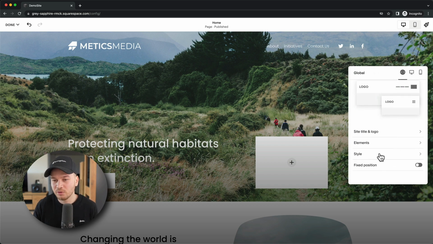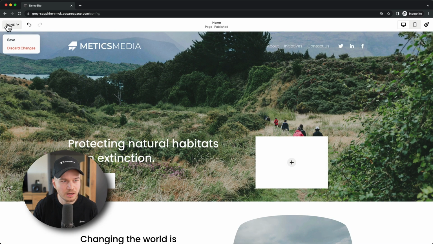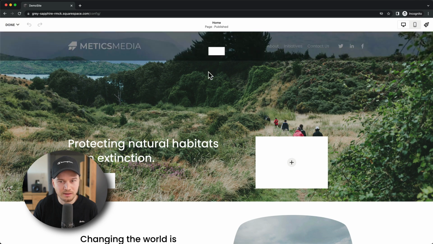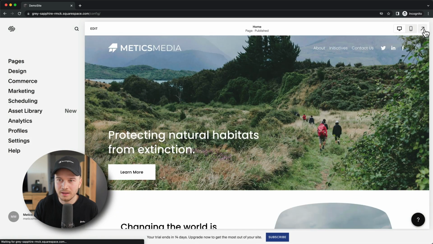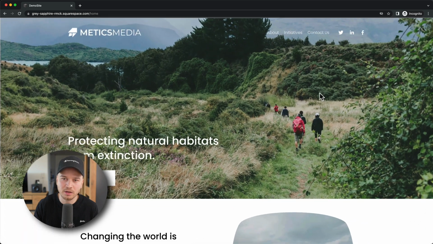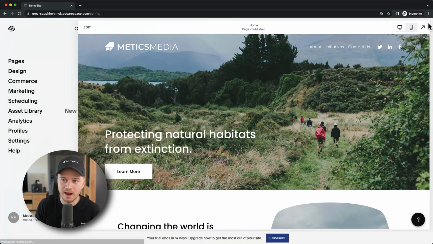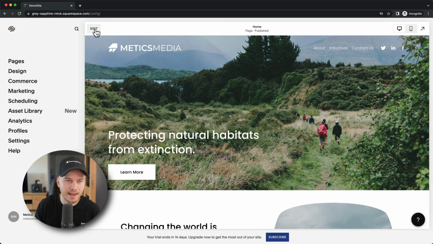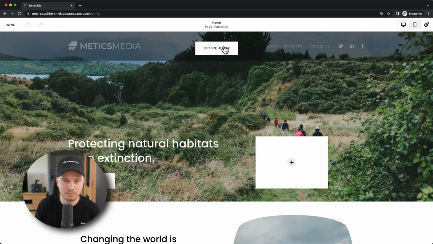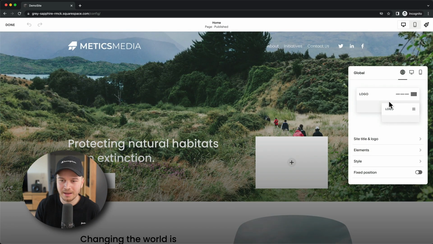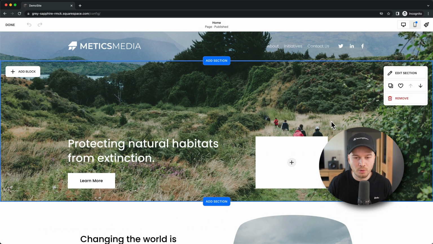And if you wanna see how it looks, you can just always go to Done, Save, and then click on the arrow here at the top right, which will go into preview mode, and then you can see exactly how the style looks like. To go back, again, go to the top right, click on the arrow, and then again go to Edit here, which will take you back to the edit mode, Edit Site Header, and then here you can make some more changes. So that was it for the header.